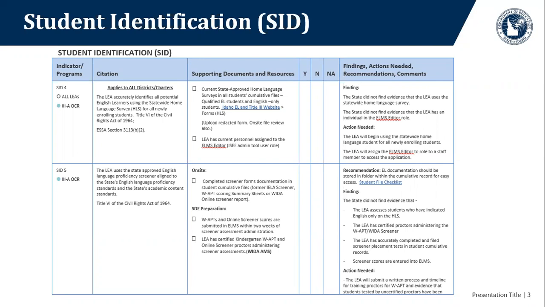So we will work with the assessment team to ensure that we can see that you have those. If at your district you already have those certifications, print out those certificates that show you did that training, you can go ahead and add that as a PDF to SID number 5.